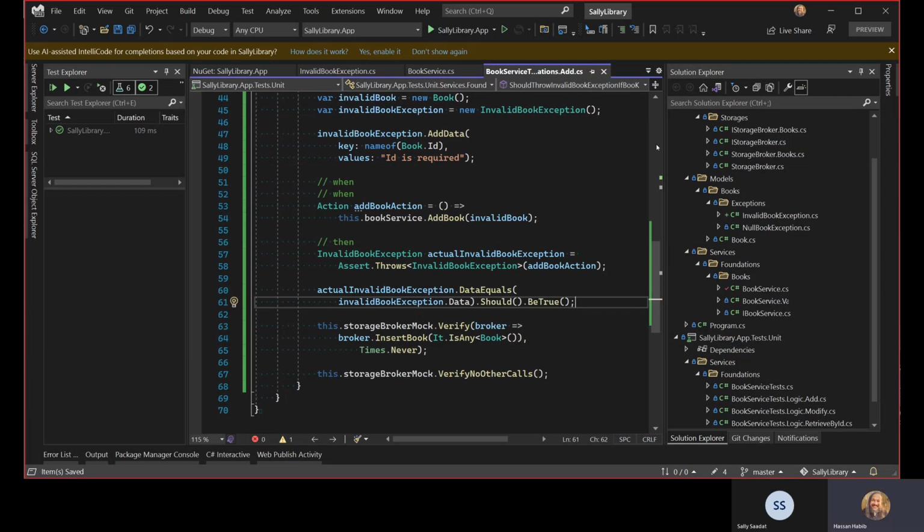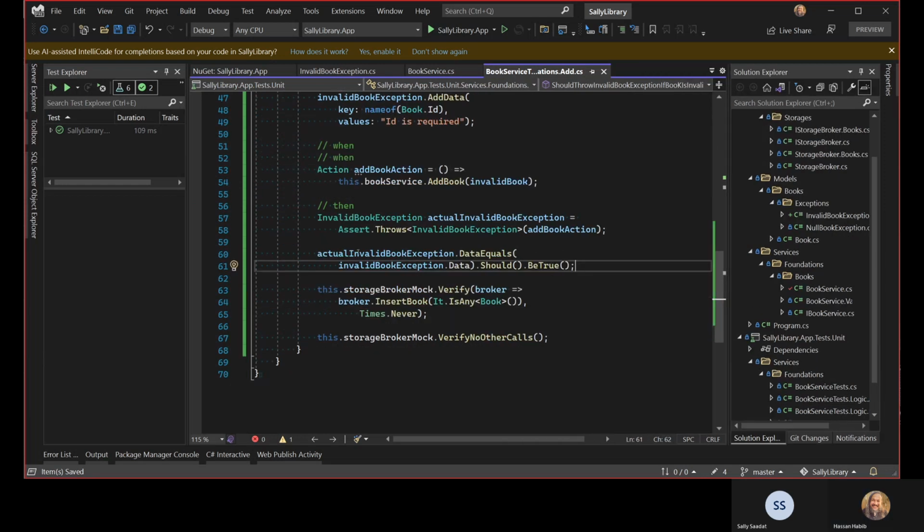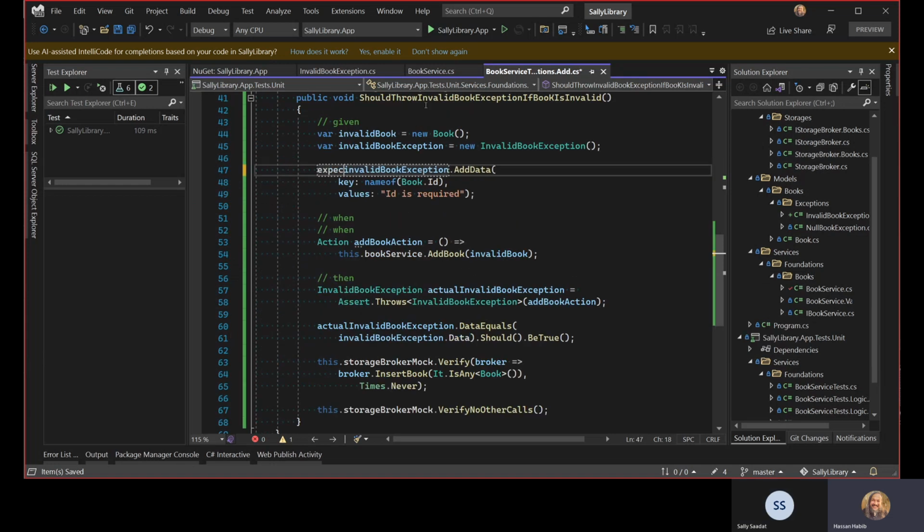See what I'm saying here? I'm basically saying the exception that the method is actually going to throw, which is this guy, should have the exact same errors, the exact same data as the one that I expected. So I'm going to call this, for now, expected invalid book exception, something like this.